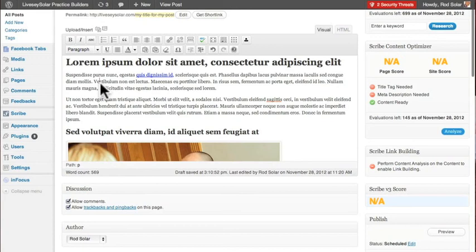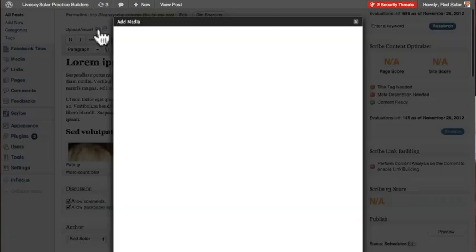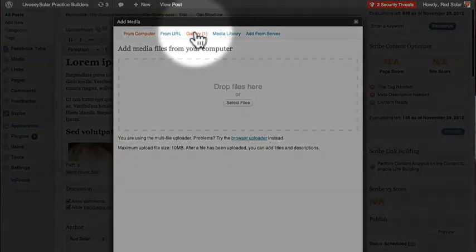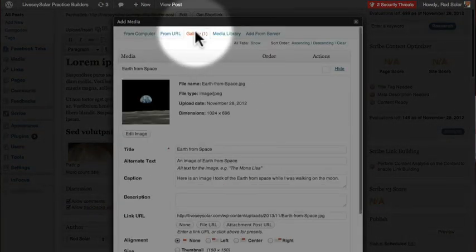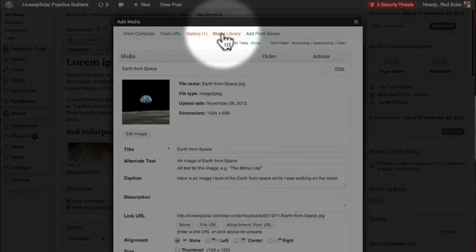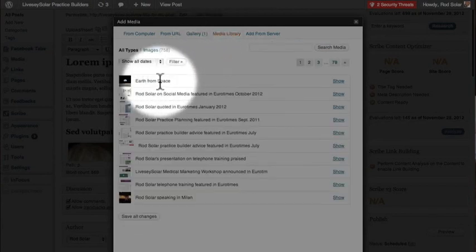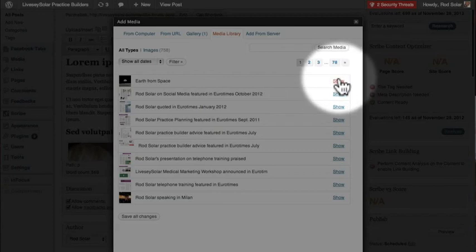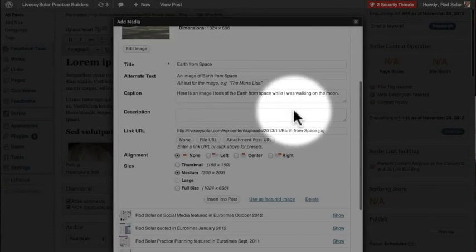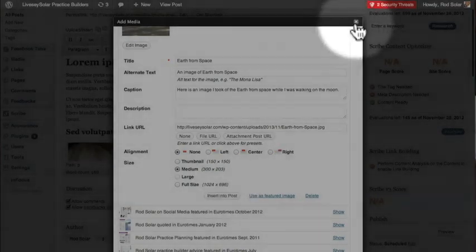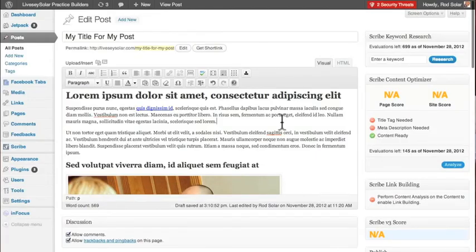If I want it back, I simply have to go back. I open the media library, open the gallery again, because I'm in the session, and there it is. It's also at the very top of the media library because it's the last image I uploaded. So if I wanted to put it back in, I could just simply show it and insert it into post. Okay, I'm not going to do that. I'm just going to leave it as is.